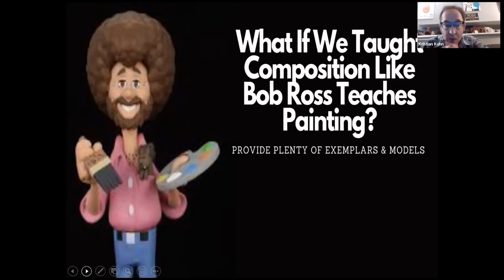So I always tell teachers when I work with them, you are the expert in the classroom. Paint with your students. What you're going to see me do in a second is how I teach my students, in a manner that they dub me the Bob Ross of composition. So paint with them, give plenty of exemplars and models.